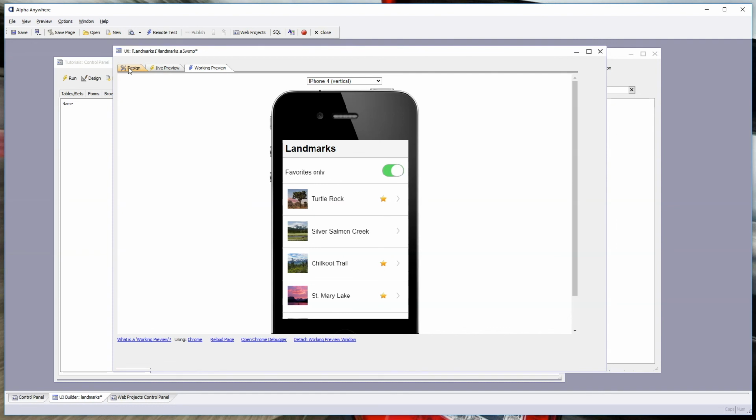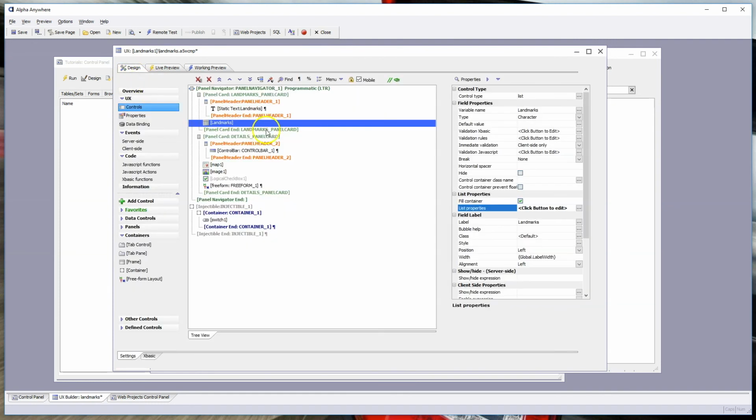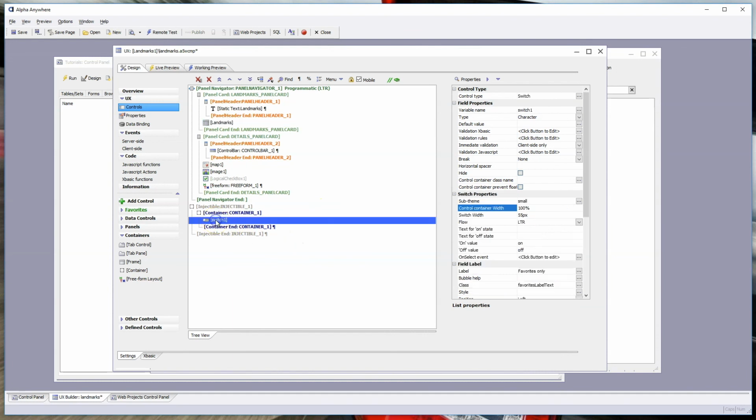I'll go back to design, and on the switch itself, we'll go back down to the switch, and now what we want to do is assign the JavaScript that's going to fire on the onSelect event. And notice in the help, which is down here, that this will return a value of this dot value. So we can use that to determine is that switch on or is it off.